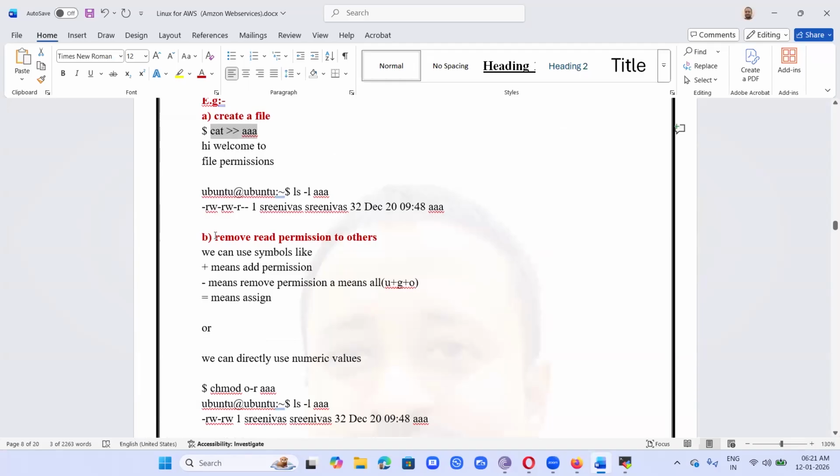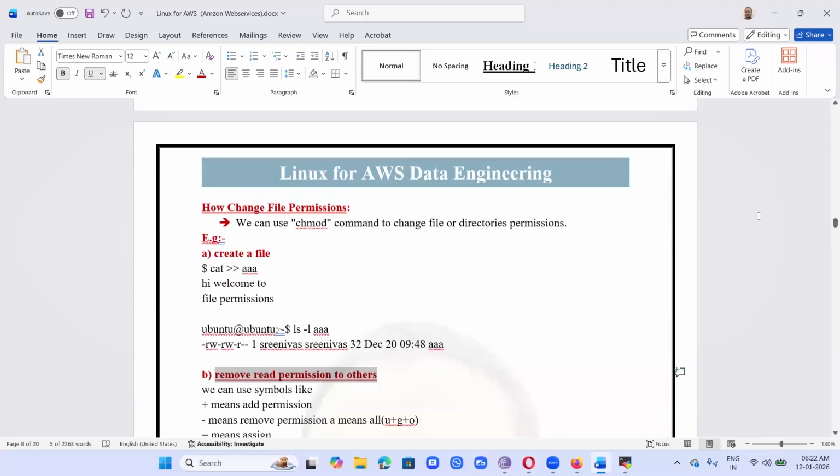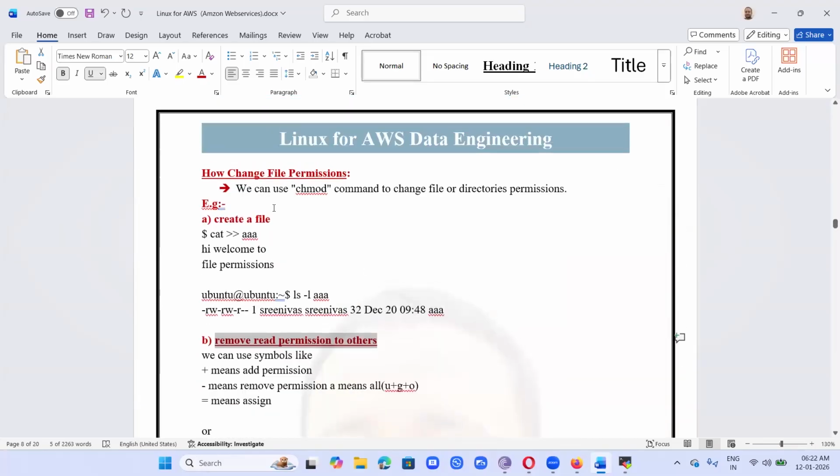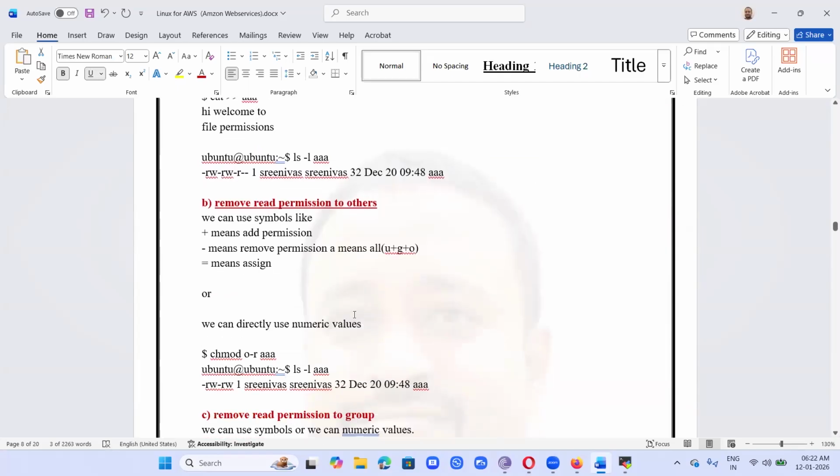My requirement is to remove read permission to others. Remove read permissions to others. Here, to add permissions we use the plus symbol. To remove permissions we use the minus symbol. If you want to assign for multiple, then we use equal to, or we can directly use numeric values.